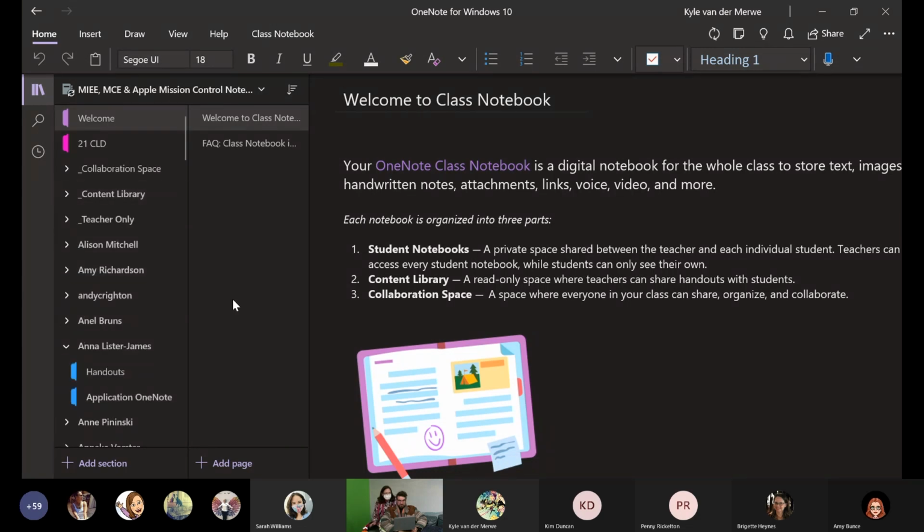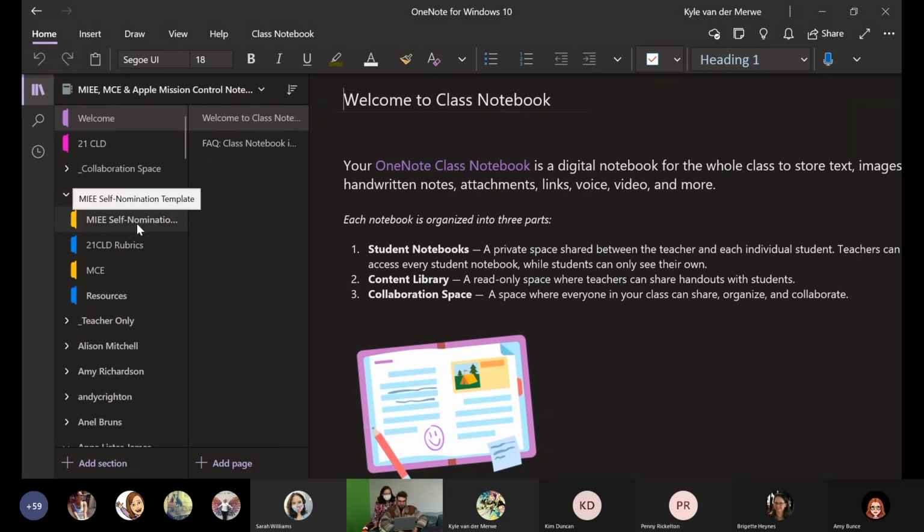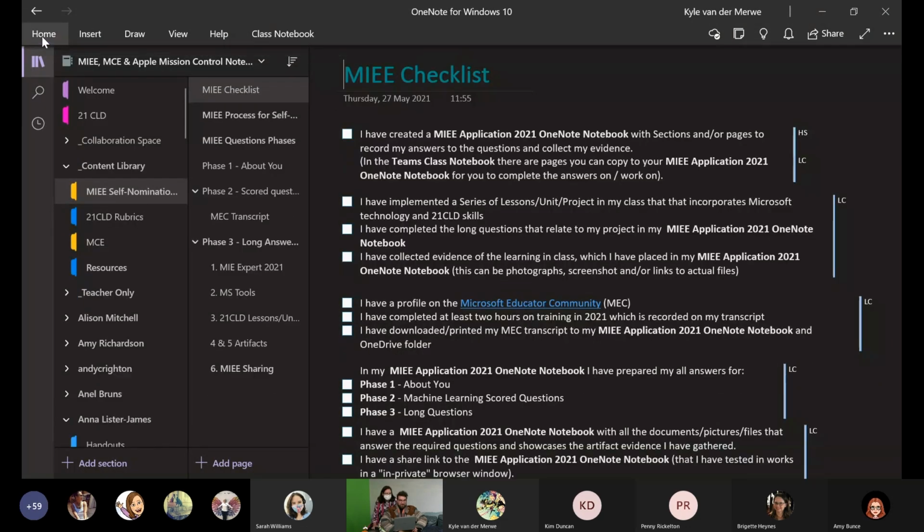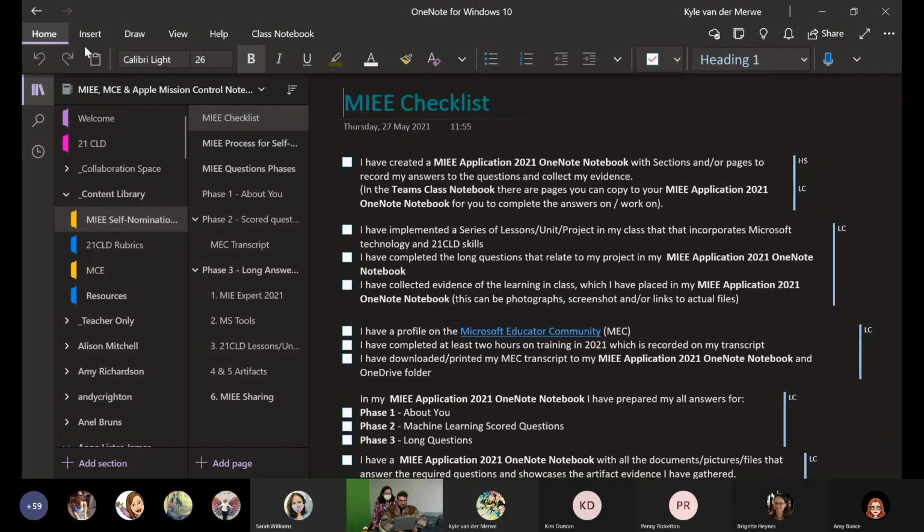So in the content library... Yes. Okay, so we open up content library. Under the MIEE self-nomination section, you click the MIEE self-nomination tab. We've put a whole lot of sample pages for you to copy. So your first step, Carl, is you need your own OneNote notebook. Okay, so I would need to generate or create one of those. So let's go home, and then I should be able to go file new, right?